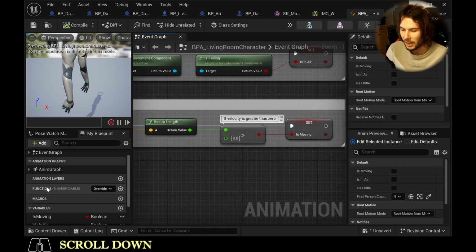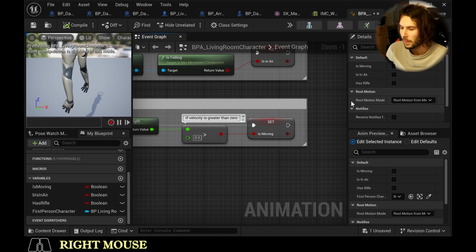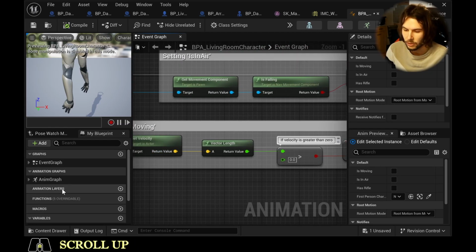You can also see we have the variables down here. So is moving, is in air, and has rifle. We can also check that in here. So that would then change our behavior of the animation system. And now the last part, which might be interesting. So what's the locomotion system?